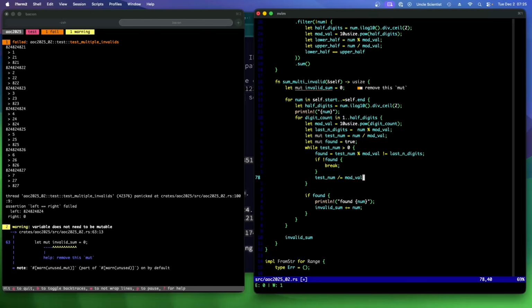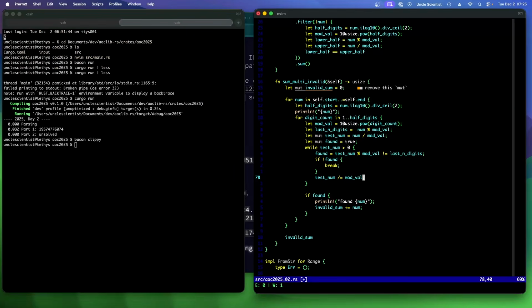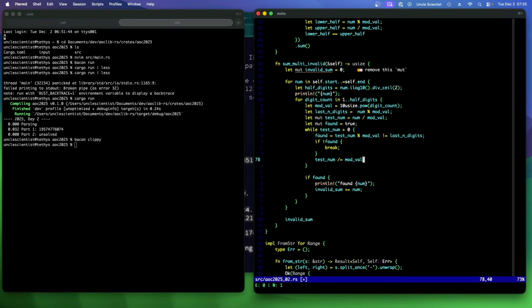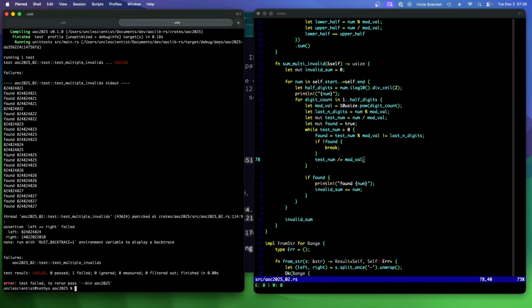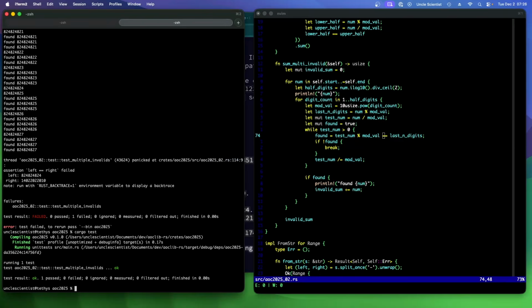Okay, let's see if that works. I'm not going to run this from here because I might have an infinite loop here. But I don't think I do, but we'll find out. So cargo test. Yeah, it's finding all of them. Okay, why? Oh, because found is equal to this. The only one it didn't find was the correct one. So the test is backwards. There we go. Okay, so that works.